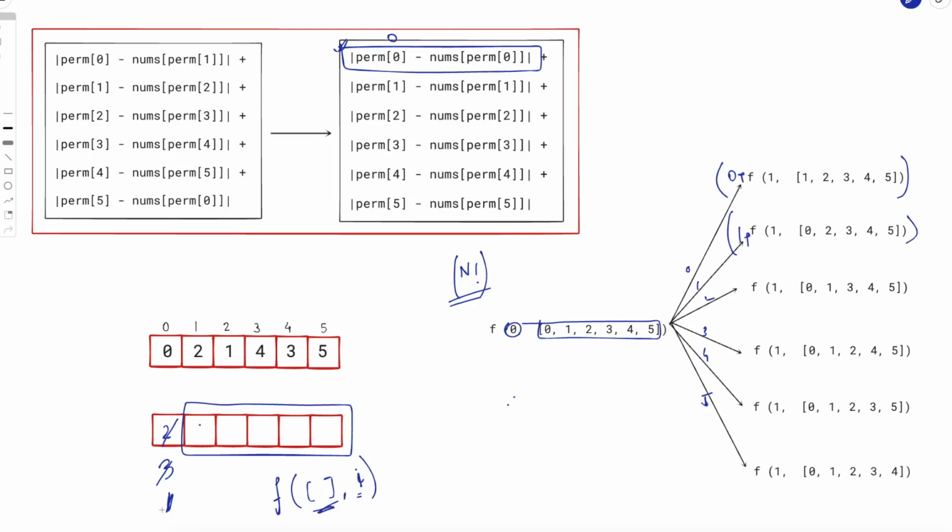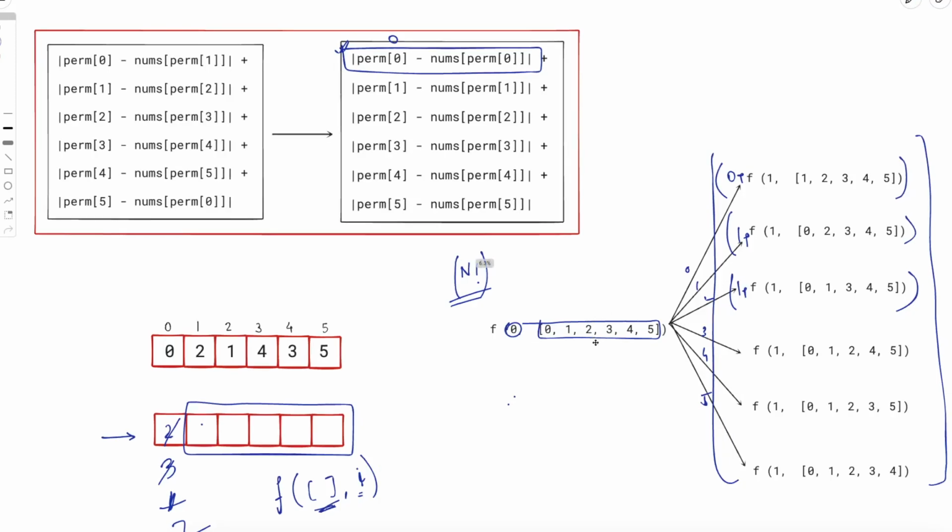Similarly, if you fill 2 here, then the cost would be 2 minus nums of 2, which is 2 minus 1, again 1. So 1 plus this, which denotes the cost to fill the rest of the elements with everything except 2, right? In the same fashion, you can figure out all possible costs and just take the minimum across all of them, and that will give you the minimum possible cost to fill the entire array with 0, 1, 2, 3, 4, 5 starting at index 0, right? So this is the overall algorithm.